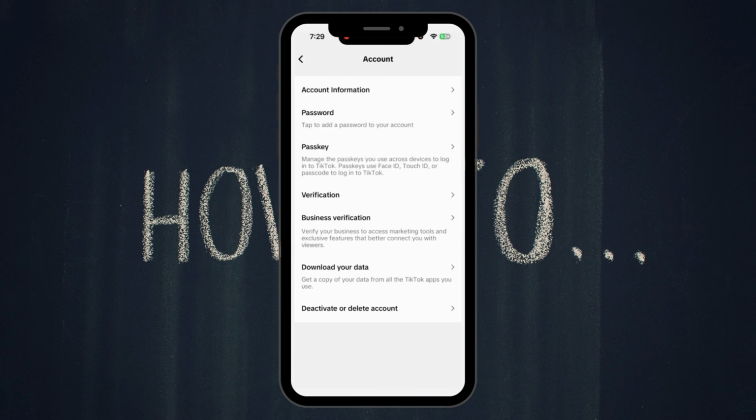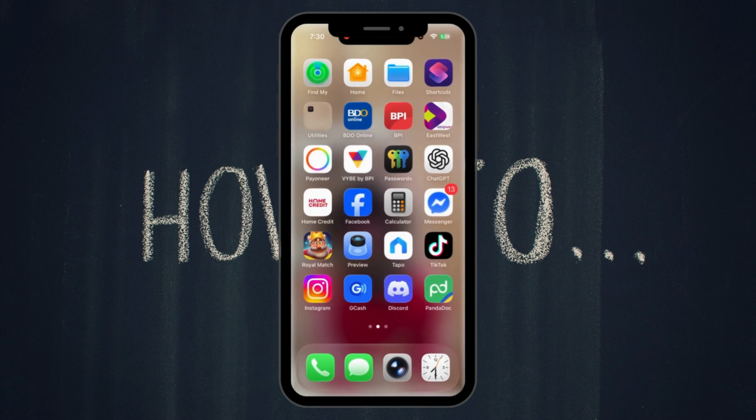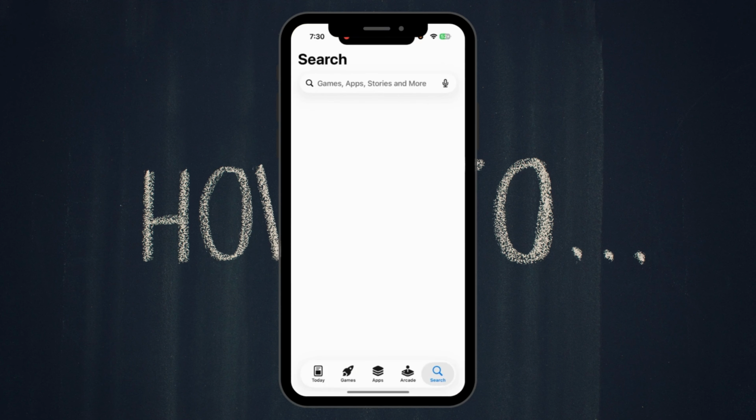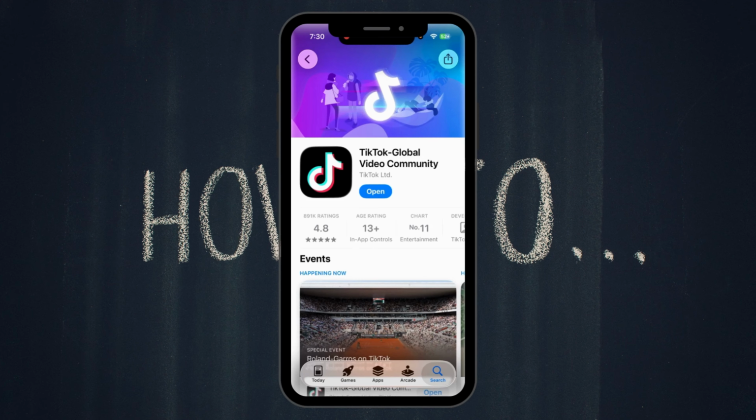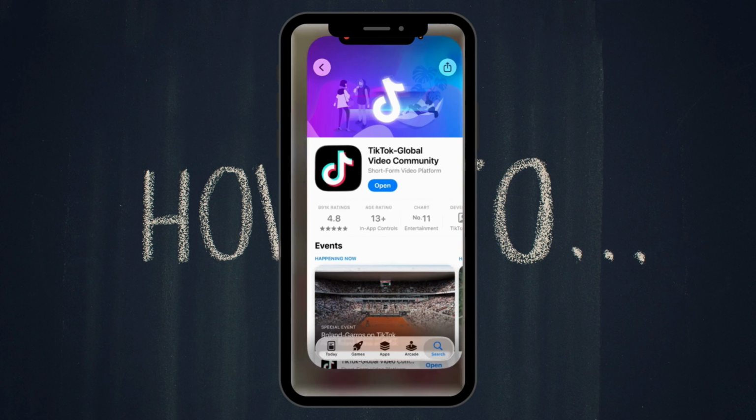Another thing you can do if that didn't work, you need to update the TikTok app. So you can go to Play Store or App Store and search for TikTok and update the app to the latest version.